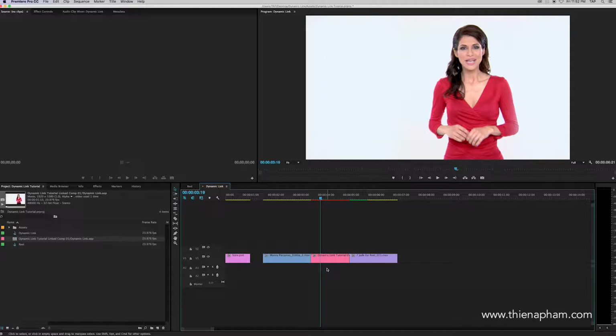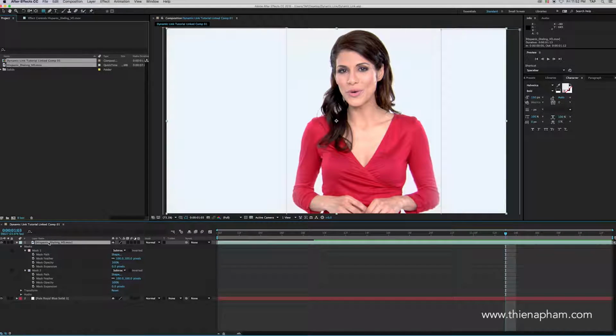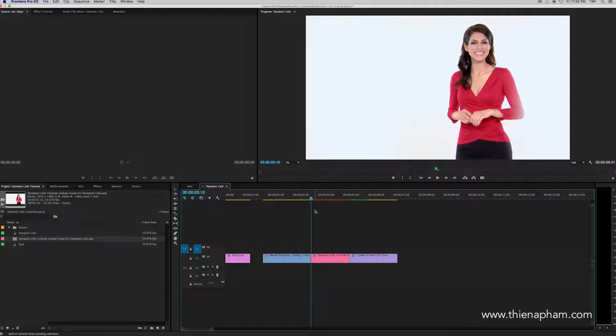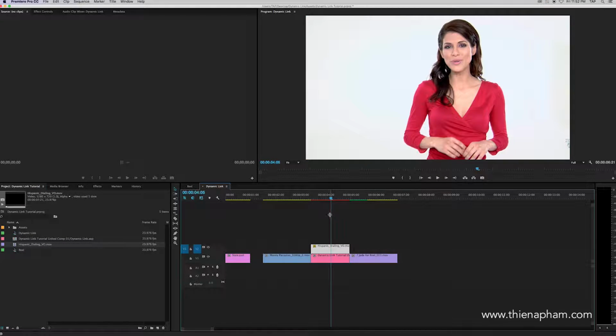What if you change your mind and you don't want to replace this clip with an After Effects composition? Well, you can go back to After Effects, highlight this clip, and hit Command C to copy it. Switch back to Premiere Pro and make sure that you patch it and toggle the target for this track. Move the time indicator to the beginning of that clip right there and hit Command V on your keyboard to paste the clip. Now, you have the clip back. You can delete this After Effects composition if you want.